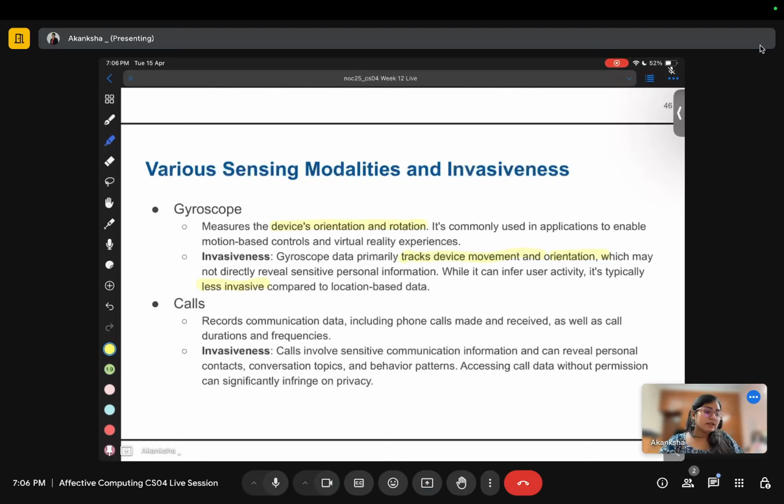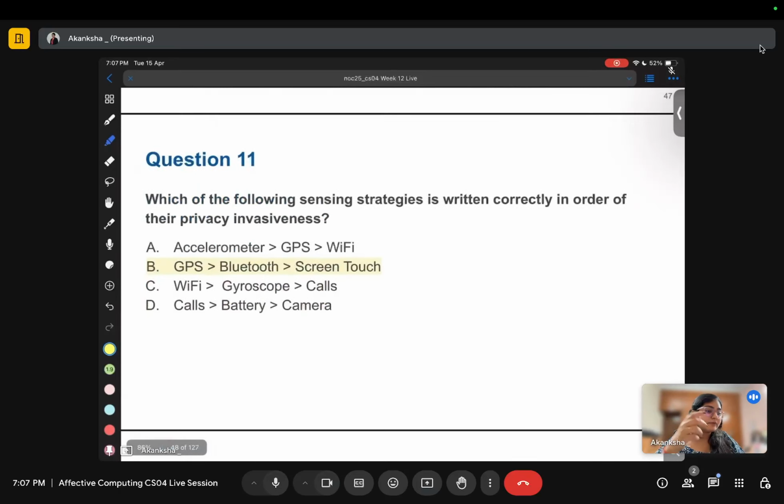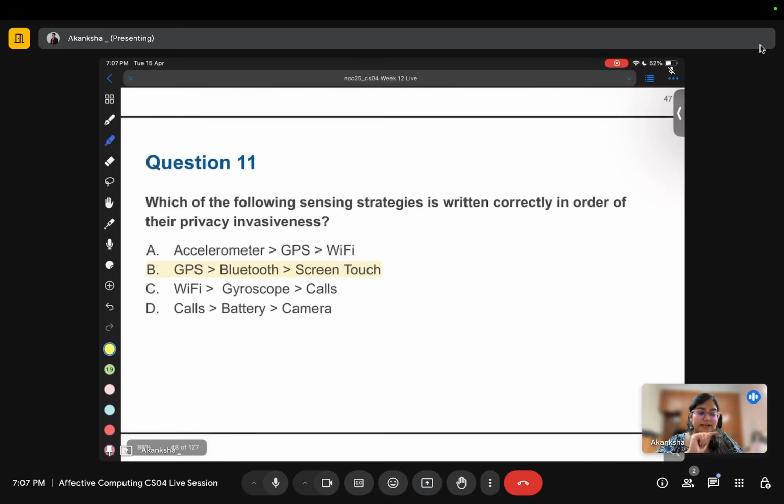Calls are definitely more sensitive communication, and can reveal personal information. It can be about the content, the speaker, conversation topics, behavior patterns, and significantly infringe on privacy. So the first option is accelerometer is greater than GPS.